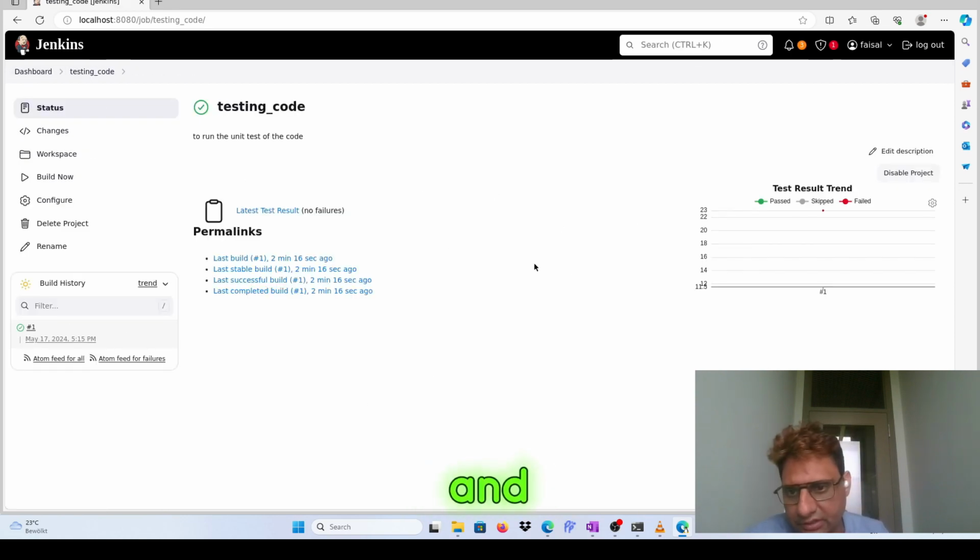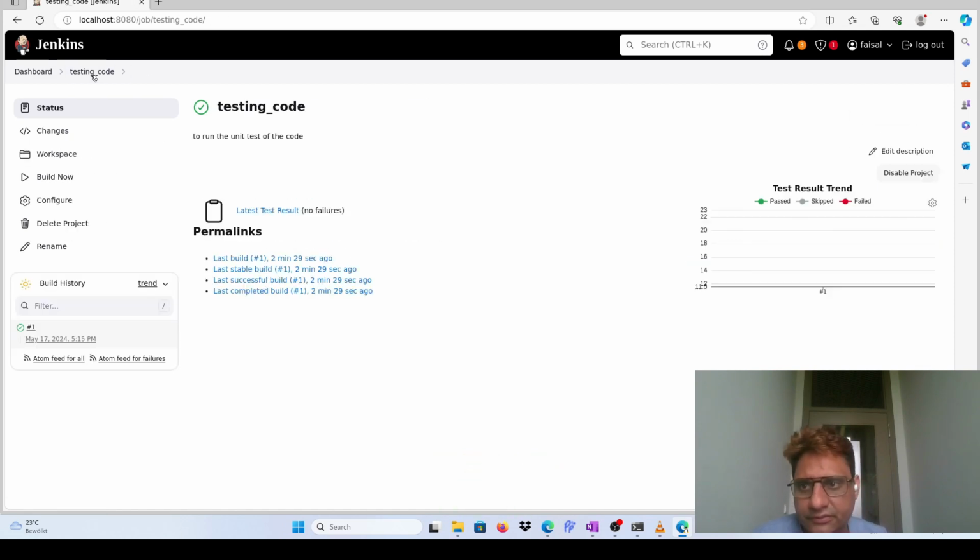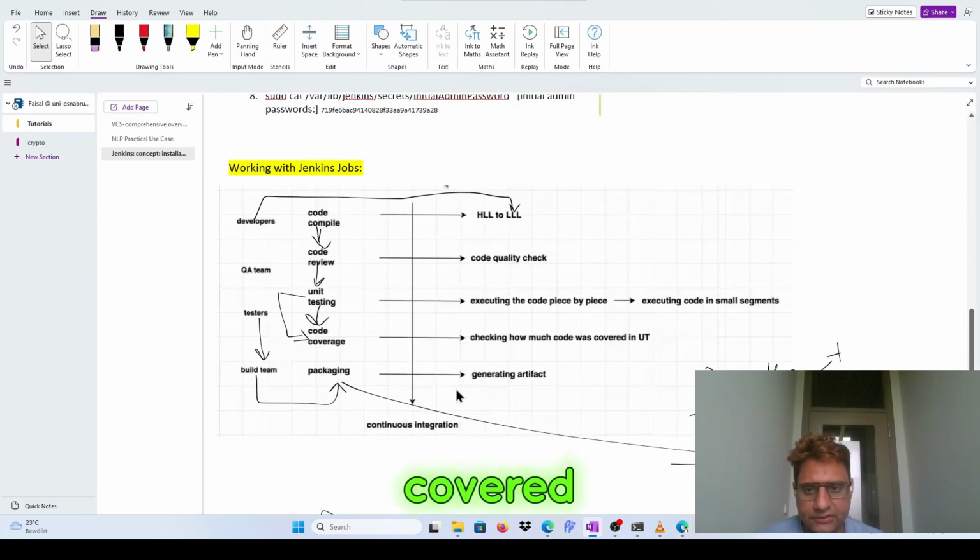Yeah, and you can also see it here in the UI. So if you go to this UI, there are 0 failed. You can see that the build number passed. Yeah, which is great. So by now we have covered unit testing as well.